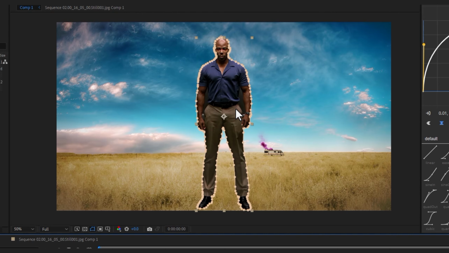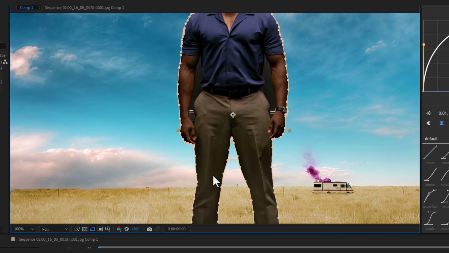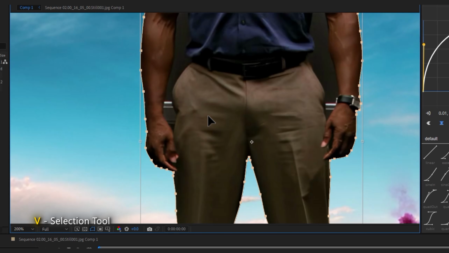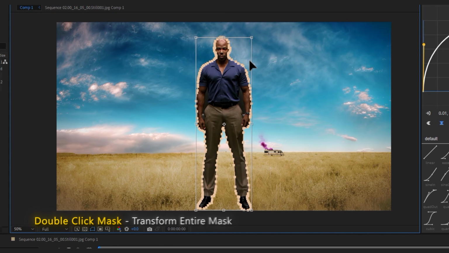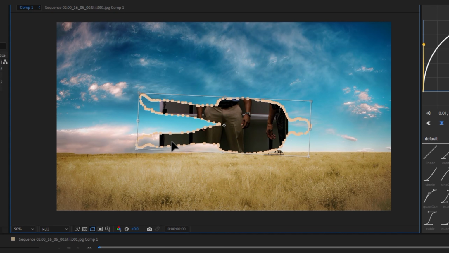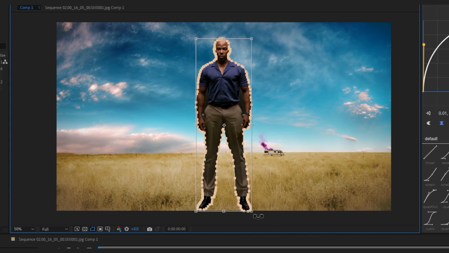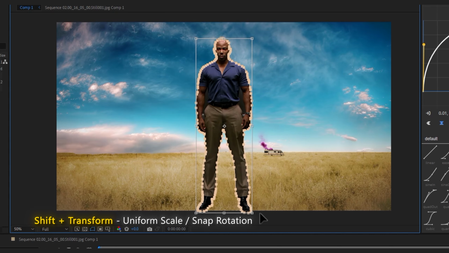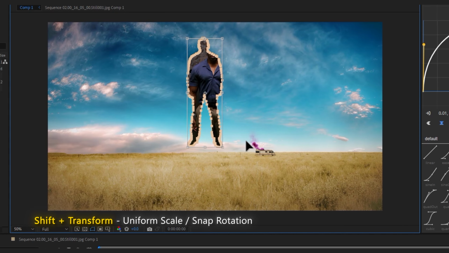You can also transform the entire mask at once. Press V to switch to the selection tool, then double click the edge of the mask. This lets you move, scale or rotate the whole shape, which is much faster than adjusting every point individually. Hold Shift while transforming if you want to snap rotation or scale uniformly.